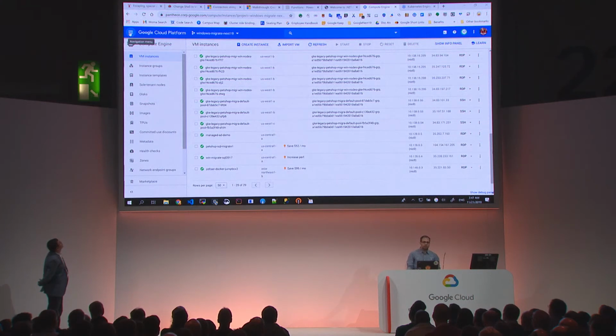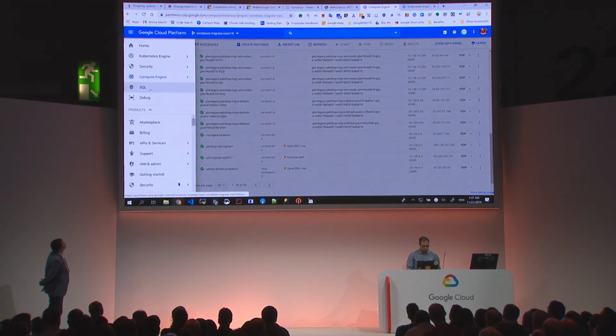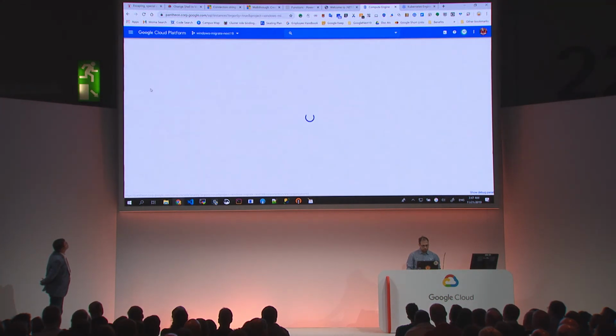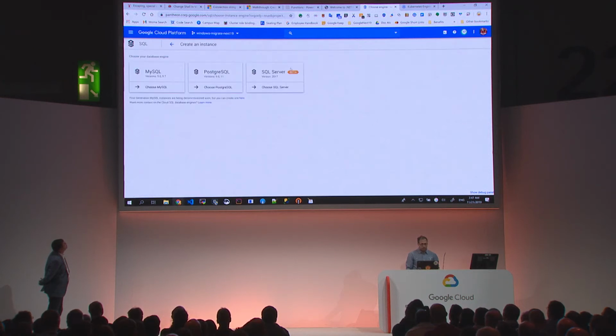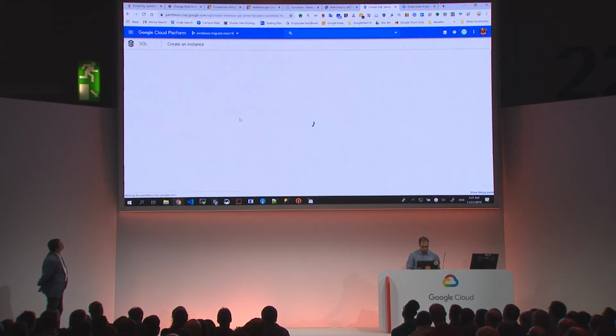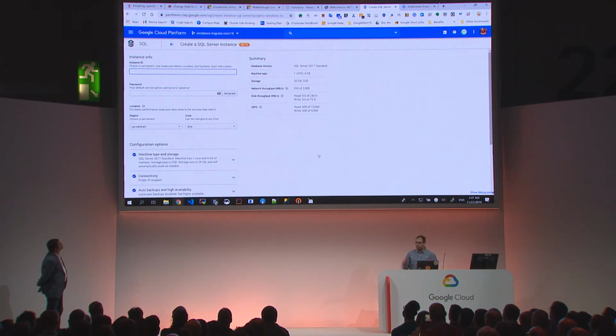In order to access the Managed SQL Server page on Google Cloud Platform, I'm going into the SQL pane. Here, I already have a few databases, but let me show you how you can create a new one. You just go to Create Instance, and now that we've introduced the beta of Managed SQL Server, you have the option to choose SQL Server. In this case, we are trying to create a new SQL Server instance. You just give it a name.